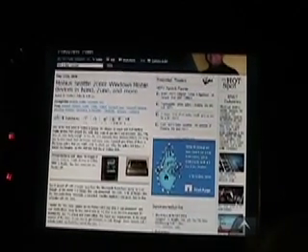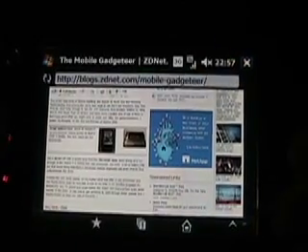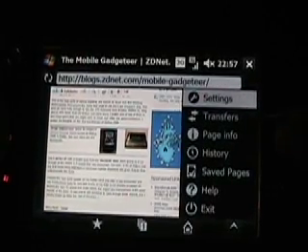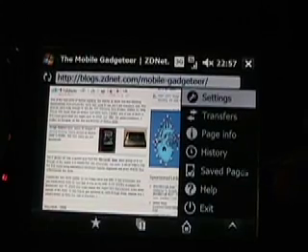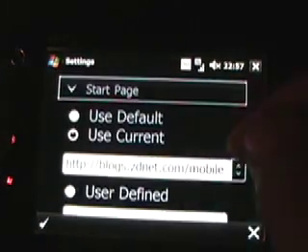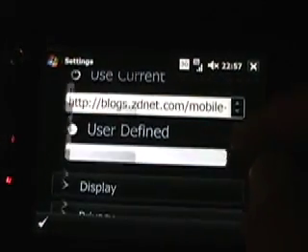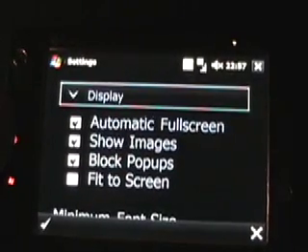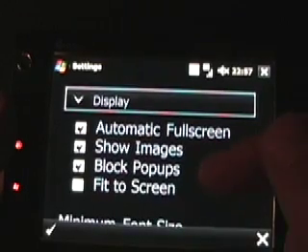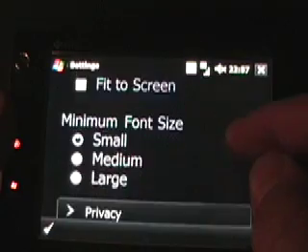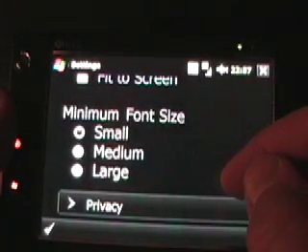Now let me just run through some of the menus and options on this. We'll start with the menu bar, and as you can see, there's settings, transfers, page info, history, saved pages, help, and exit. Quickly going into settings here, you can set up your start page: default, current, user defined. Your display settings is what I have it on: automatic full screen, show images, block pop-ups, fit to screen. Then there's minimum font size: small, medium, and large.